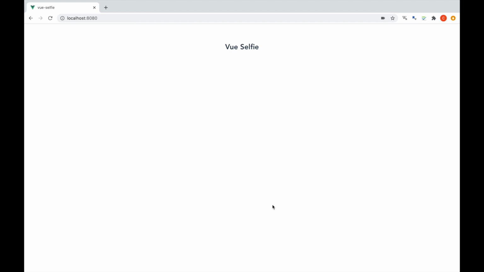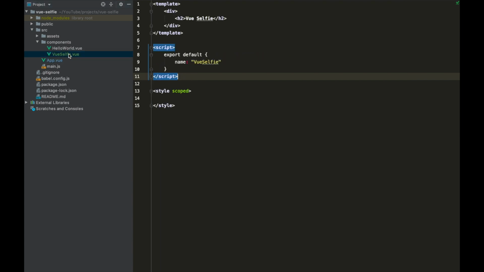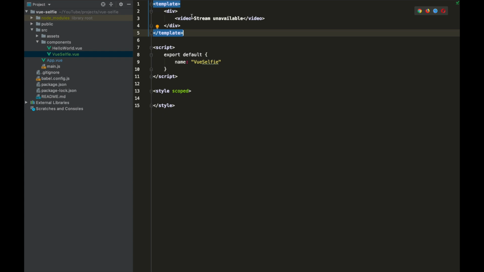Okay, so the first thing we're going to want to do is set up the video stream that we're going to capture our image from. To do that, let's go back over to our code and go to our VueSelfie component, and we're going to want to put in the video tag, like so, and I'll just put "stream unavailable". In order to start a stream inside our video tag, we need to get a reference to the tag itself. So in Vue we can use something called a ref, and we'll just call that video.